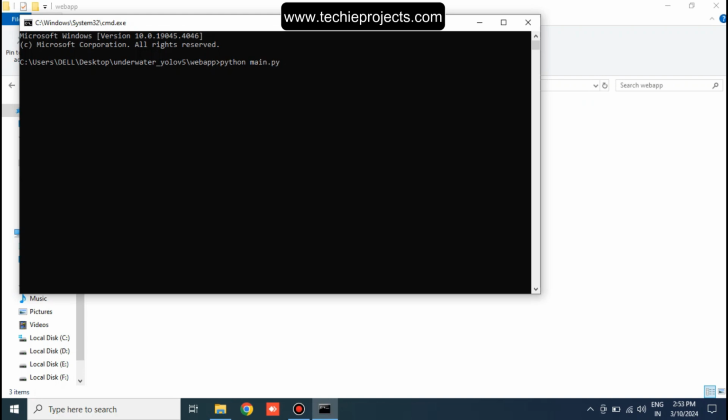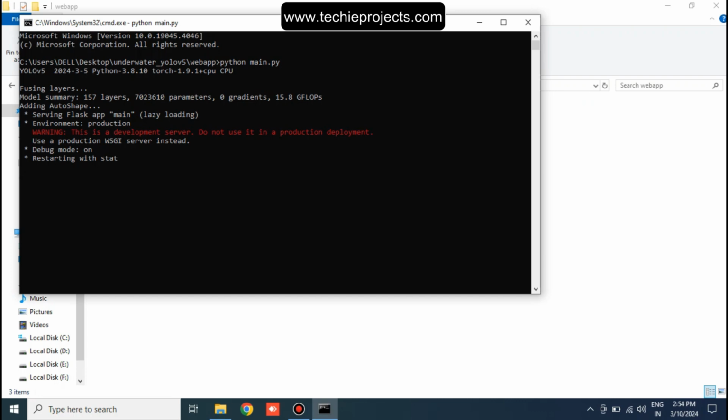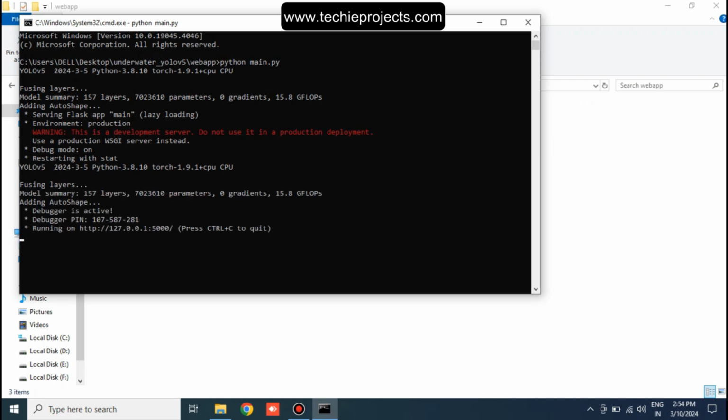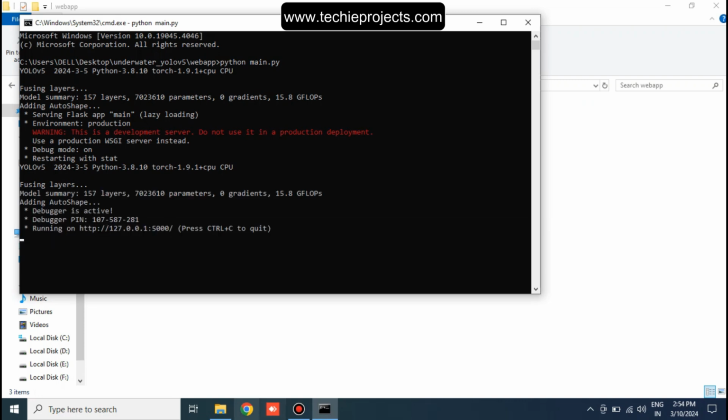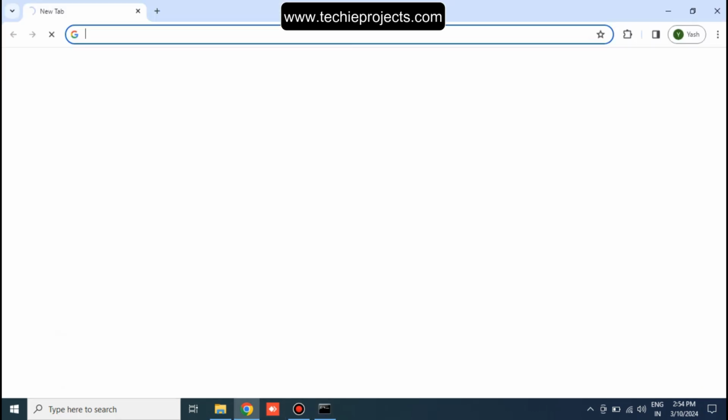We have to run the Python file, then you will get one URL. You just have to copy that URL and paste it in any browser. So I'm copying that URL. Let's open a new browser and paste it here. It will open the home page.